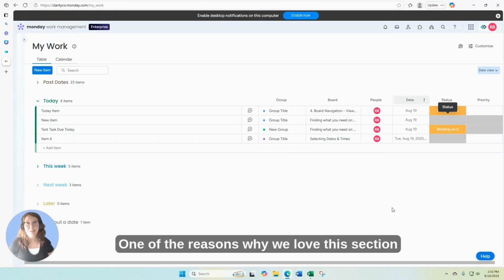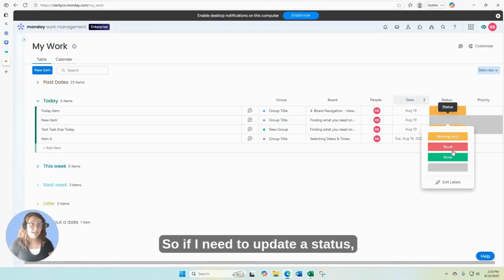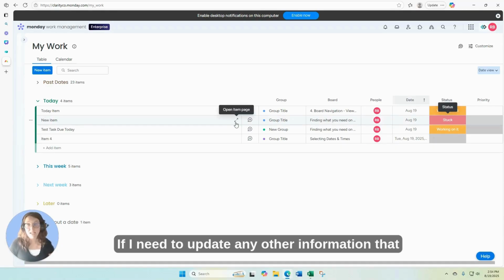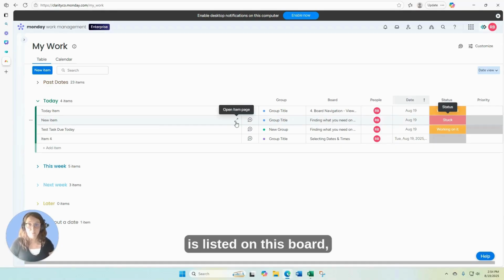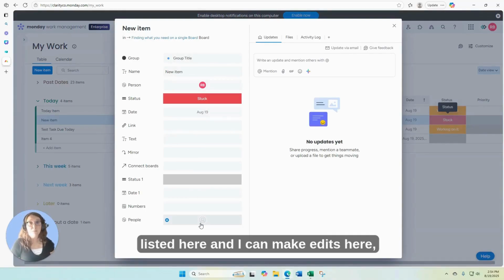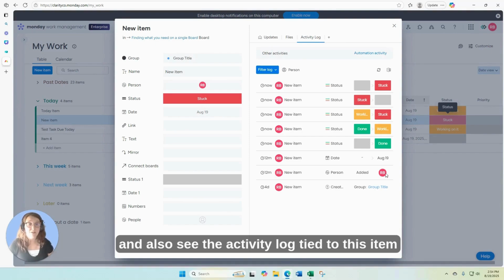One of the reasons why we love this section of My Work here at Clarity Co. is because of the ability to make changes and edits within this section without having to flip between boards. So if I need to update a status, I can go ahead and do that. Same with updating the date. If I need to update any other information that is listed on this board, I can open the item page and I have all of the columns listed here and I can make edits here, post updates, link files, and also see the activity log tied to this item without having to flip through the different boards that I'm working on.